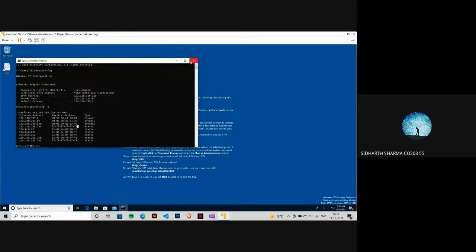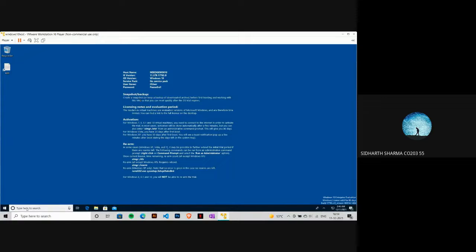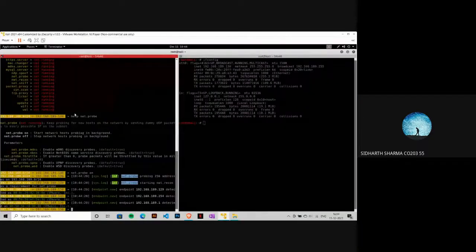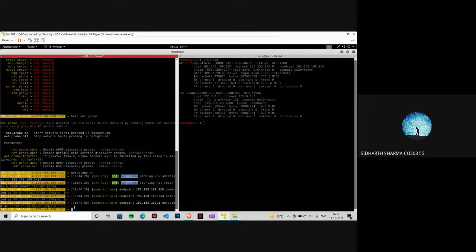Okay, I want to show you something. Now you'll observe the difference over here. Supposedly I'll type ARP minus A. You see the number of addresses that are connected right now. Now let's do an ARP spoofing.